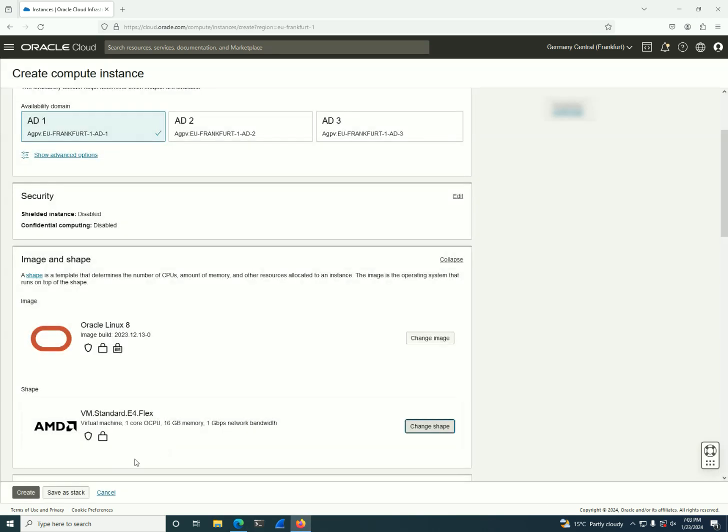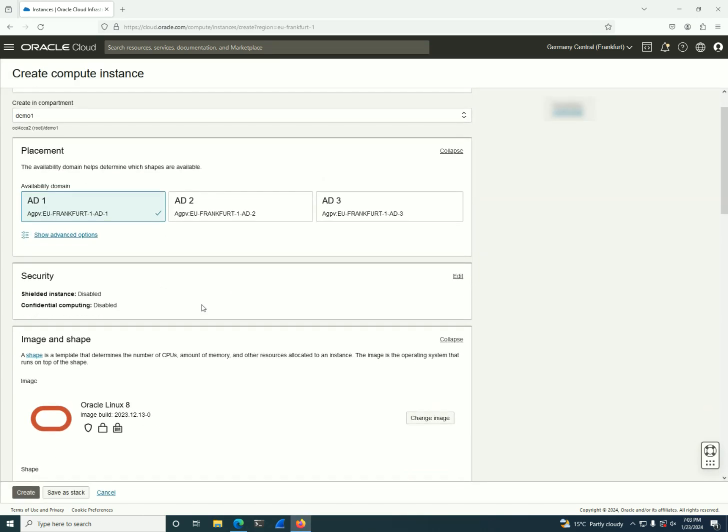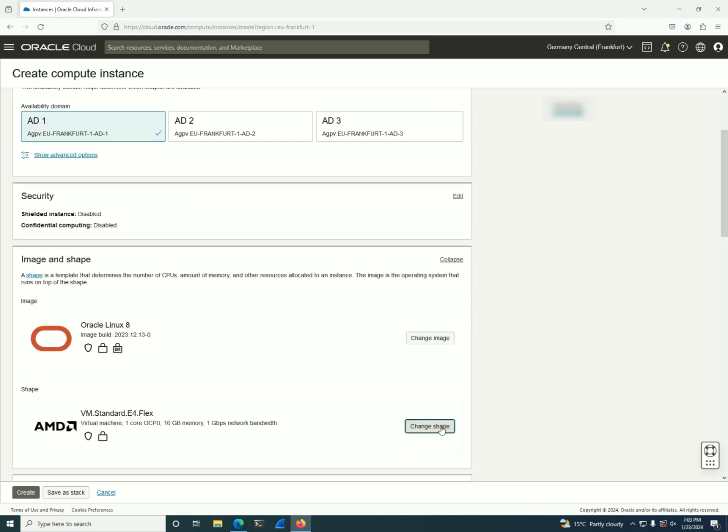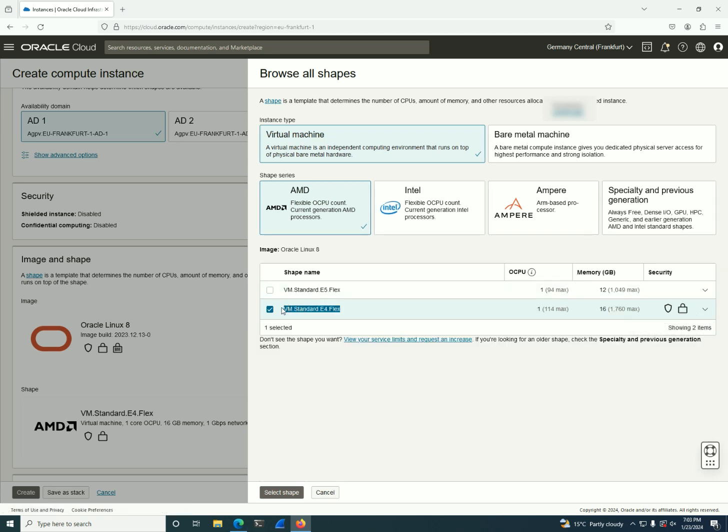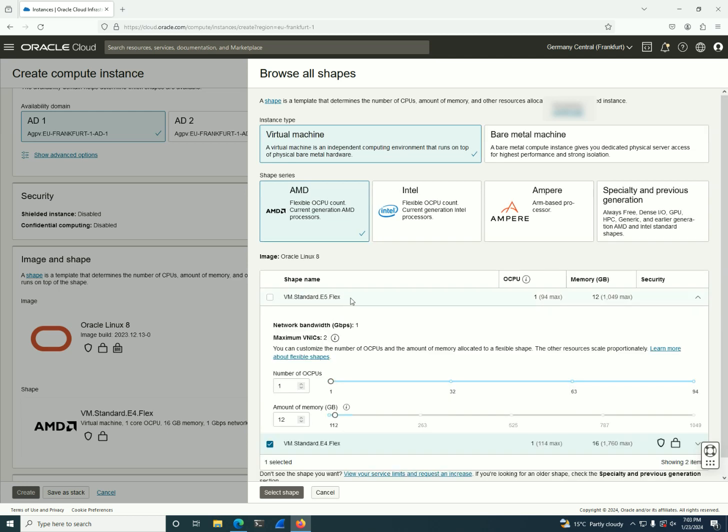Okay, so in here, if I go to compute and try to create an instance, you're going to see that I have more shapes. From the AMD side, I also have the E4, the one that was available in the free tier too, the instance that I have in there. But I can also go with the E5 Flex, which is the latest AMD one.